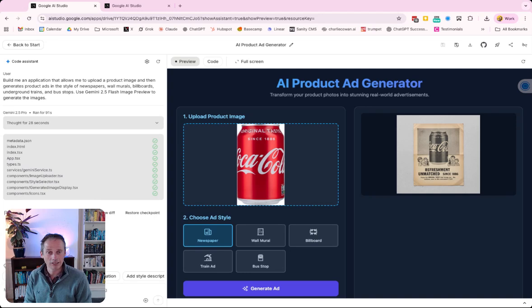Just think about where you'd have used Shutterstock or Photoshop or an external agency before, and suddenly the potential is absolutely huge. So I hope you enjoyed that little taster. Go to aistudio.google.com. It's all free. Play around and enjoy.